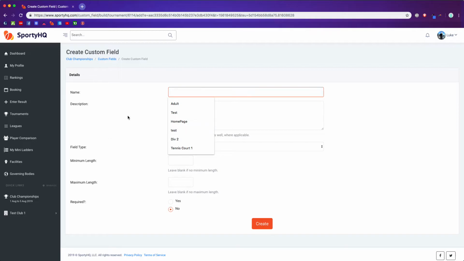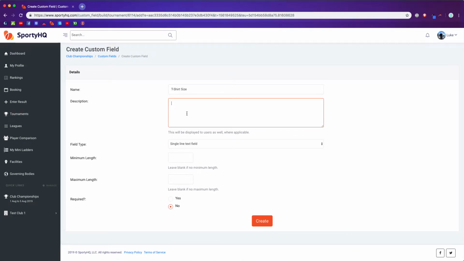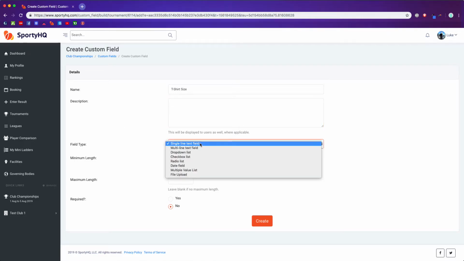So we're going to add in t-shirt size. Doesn't really need a description unless you want to say that perhaps they fit tight or how the sizing is. Field type, see these are options. So single line text fields, they're just going to be able to answer in one single field. This one just gives them more space if you're asking them to explain maybe a choice for something or write a paragraph or two. The most popular ones, drop down list, checkbox list, radio list.